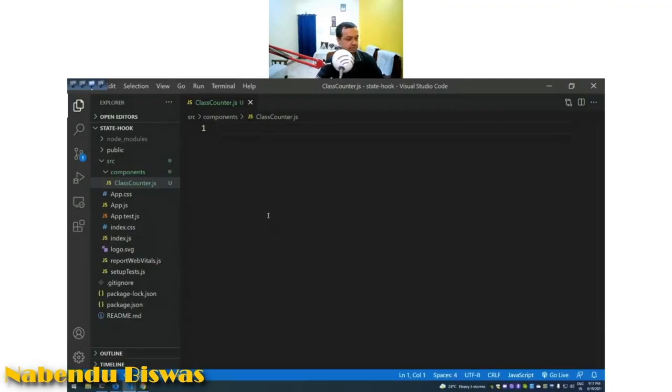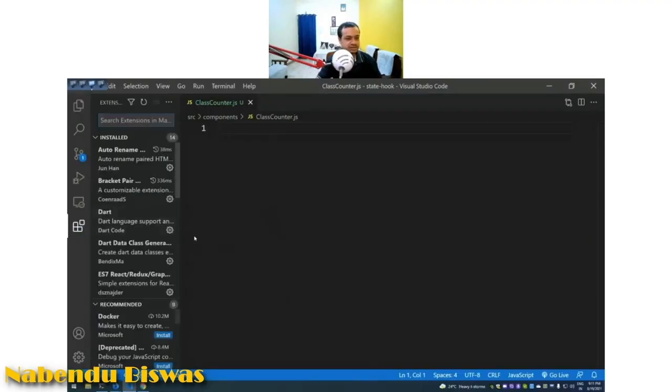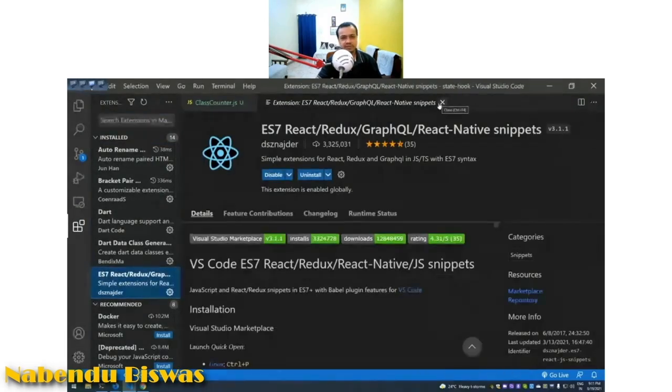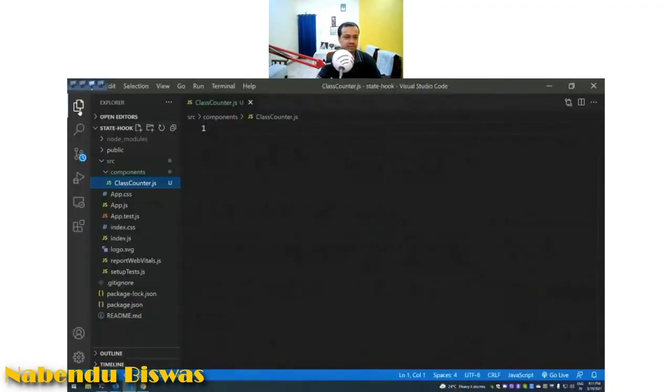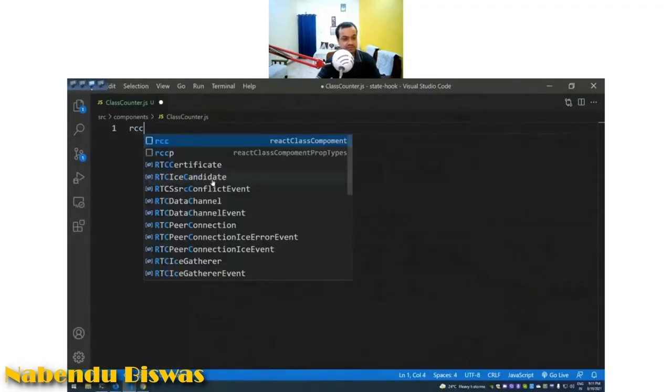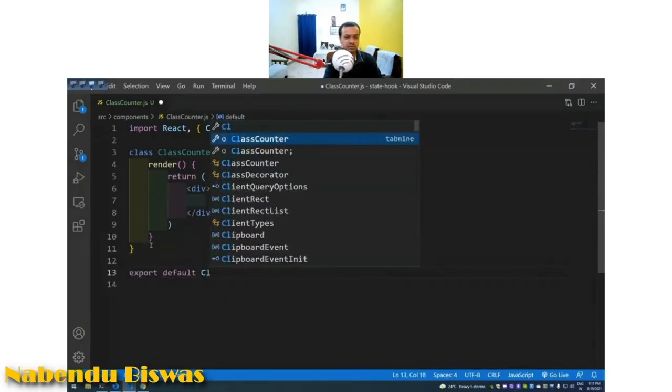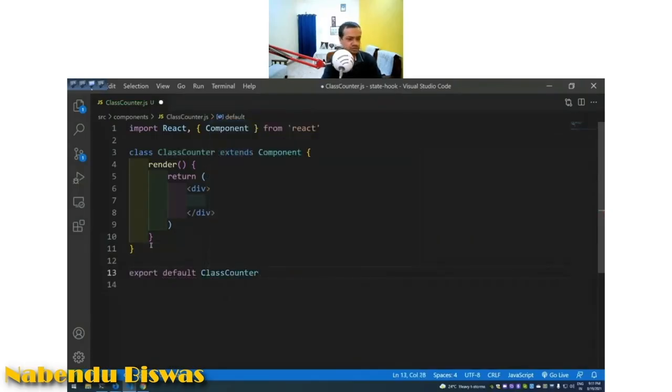So what I'm going to do, I have a plugin installed. I think most of us know about that plugin, and that extension is this snippet, a very popular plugin you can also install. And let me go back, and rcc is there, snippet, and it will give me like this. But I will cut it and export default. We generally do it like this. So export default class counter I will do.